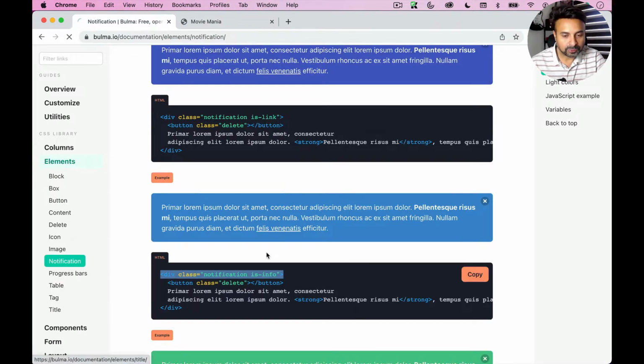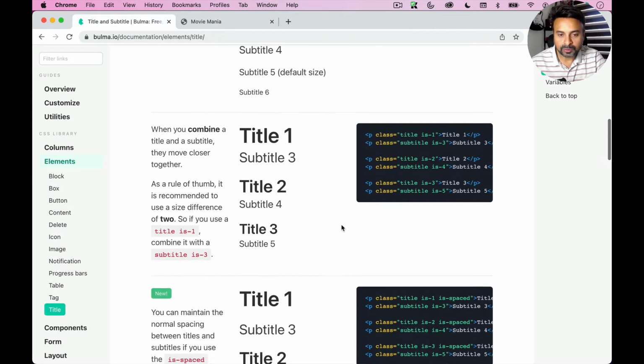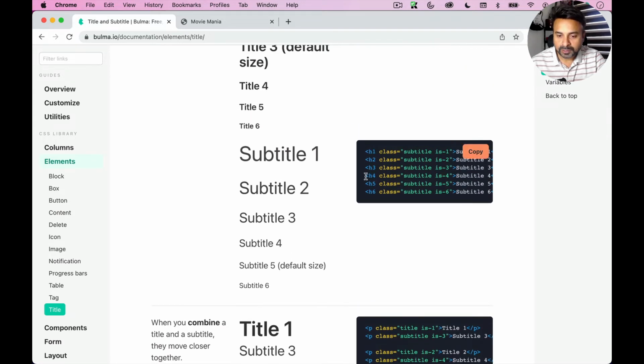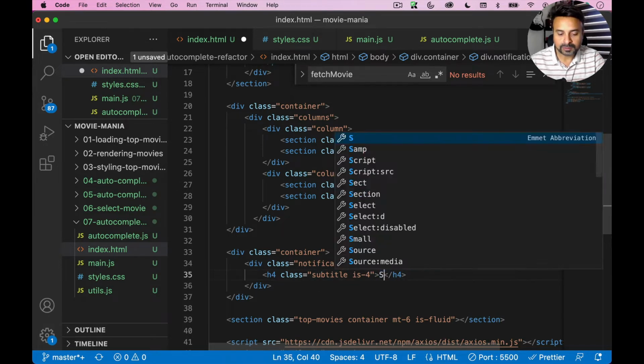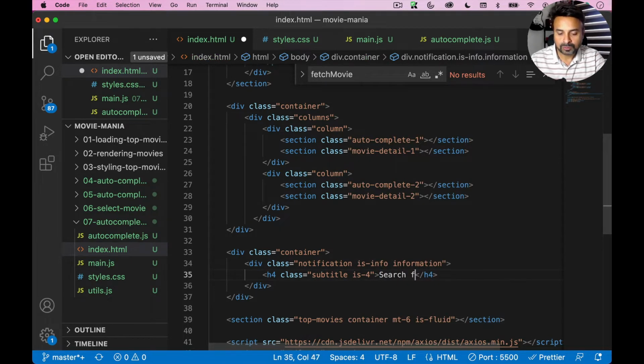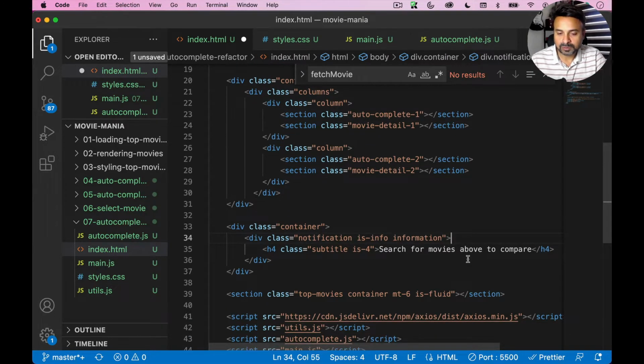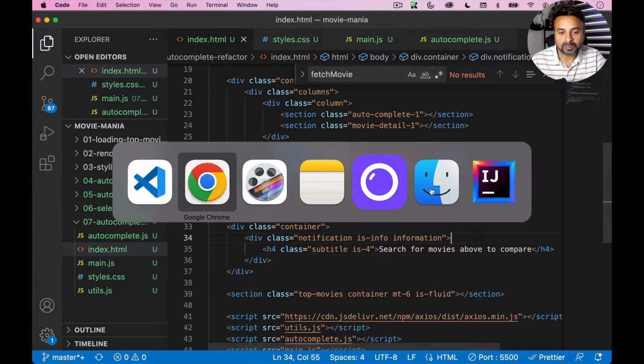And let's use some titles also. So I'm going to use subtitle number, I think 4 will look good. So I'll use 4 inside this. And let's tell users: search for movies above to compare. Something like that, some kind of information, some kind of message.